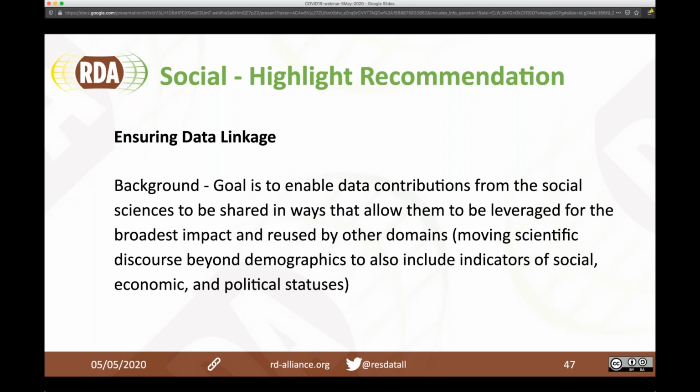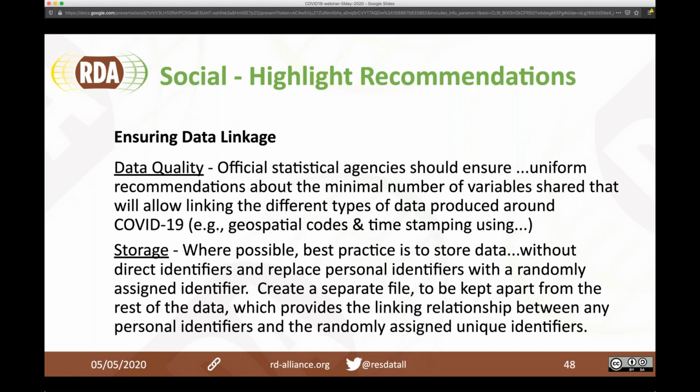So the next slide shows a couple of the recommendations that we have put forth that get us closer to being able to share data across domains. So one is a recommendation that falls under the area of data quality, where we recommend that especially official statistical agencies ensure that, at a minimum, the kinds of variables are part of the data that they are sharing, collecting, and making available that will allow linking to different types of data produced around COVID-19.